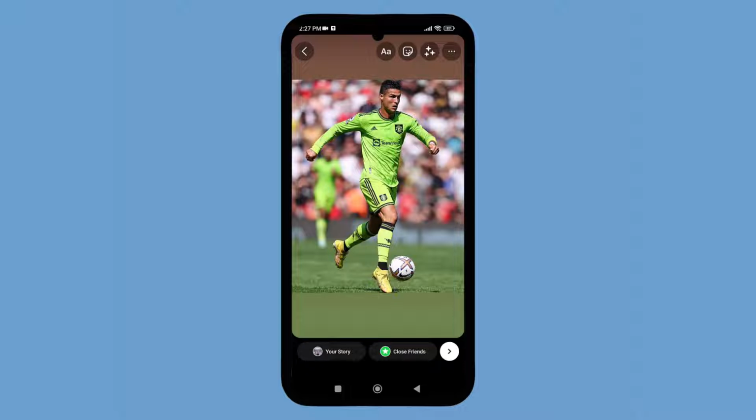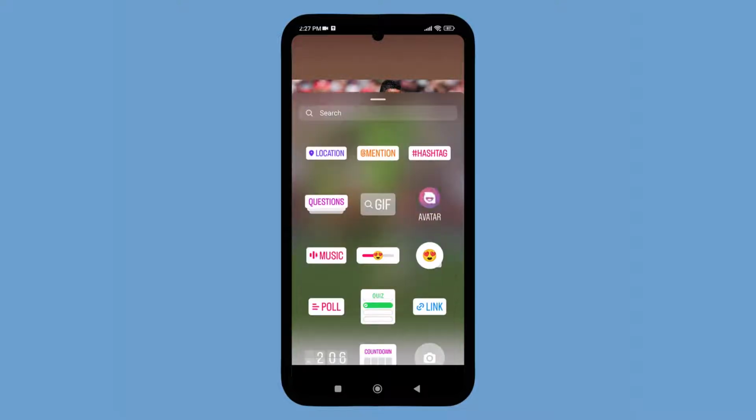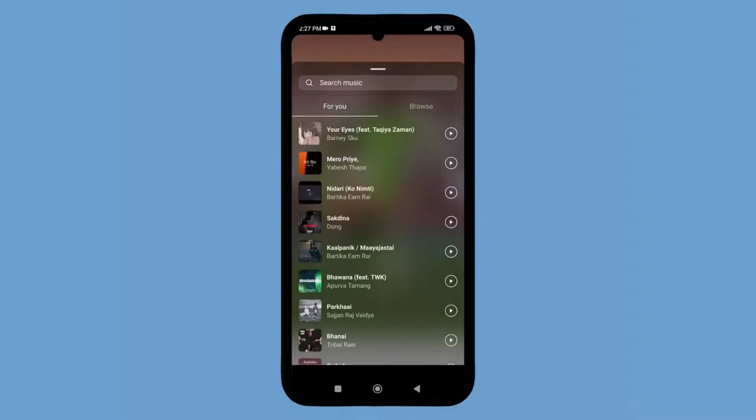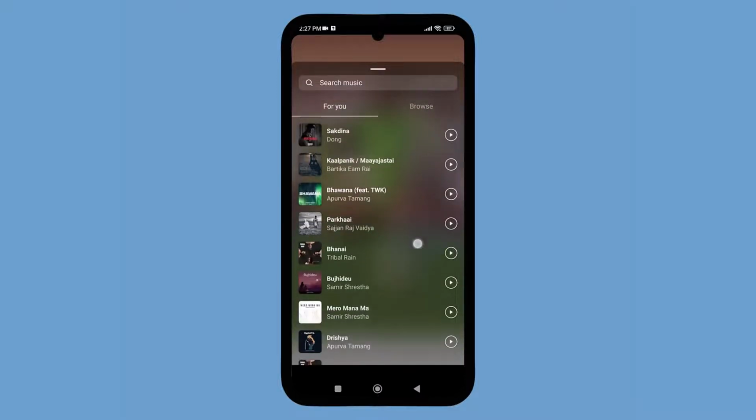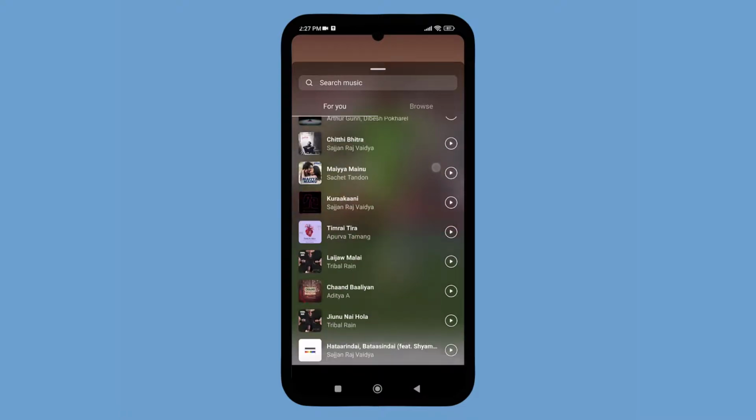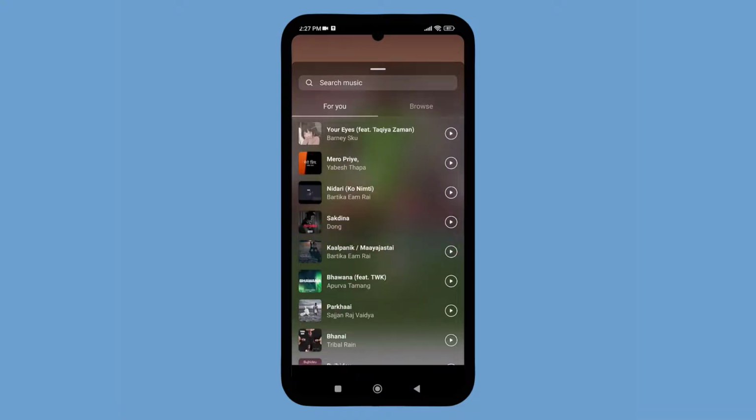Now you can see there are many options on the top bar. So go to the sticker icon on the top of your phone, search for music, tap on music. Now there are various options here, so whichever you want to add, you can add to the story.